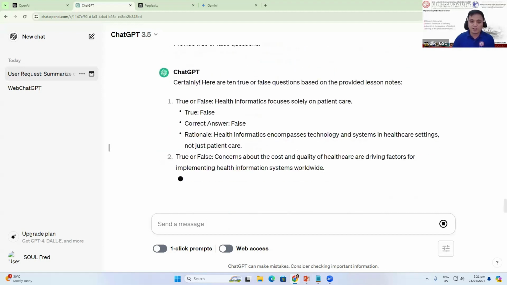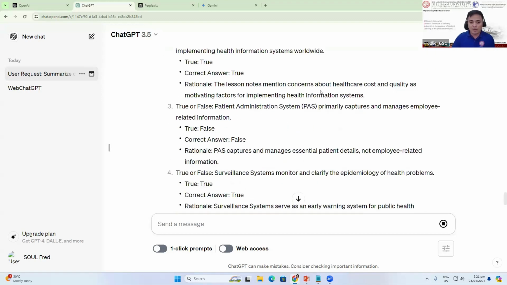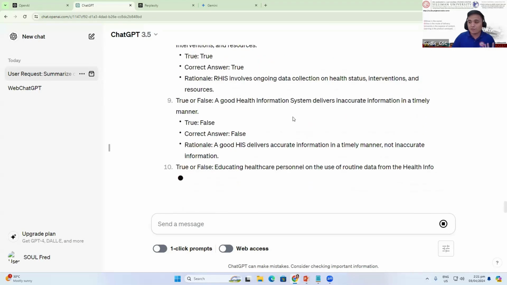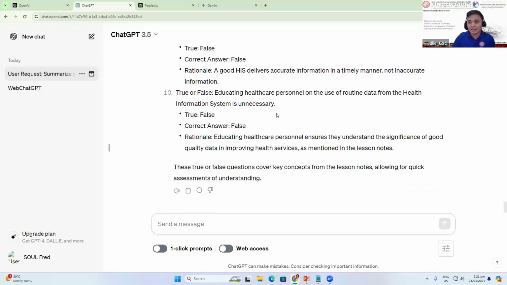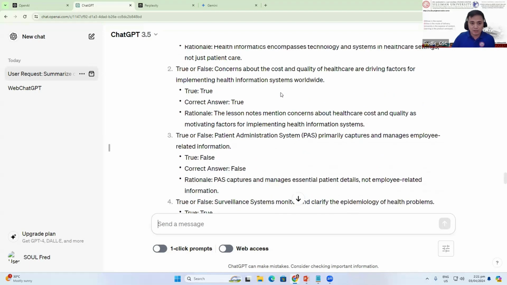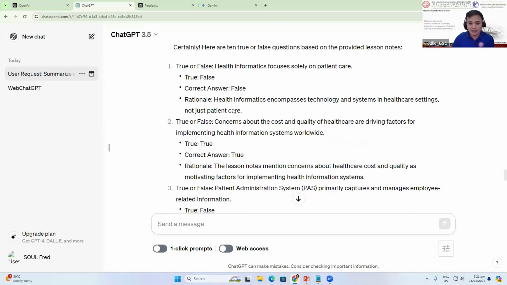Okay, so automatic, we have the first syntax. In this part, since we have commanded ChatGPT to create a 10 item test, automatically we have a 10 item true or false, as well as the correct answer and rationale.